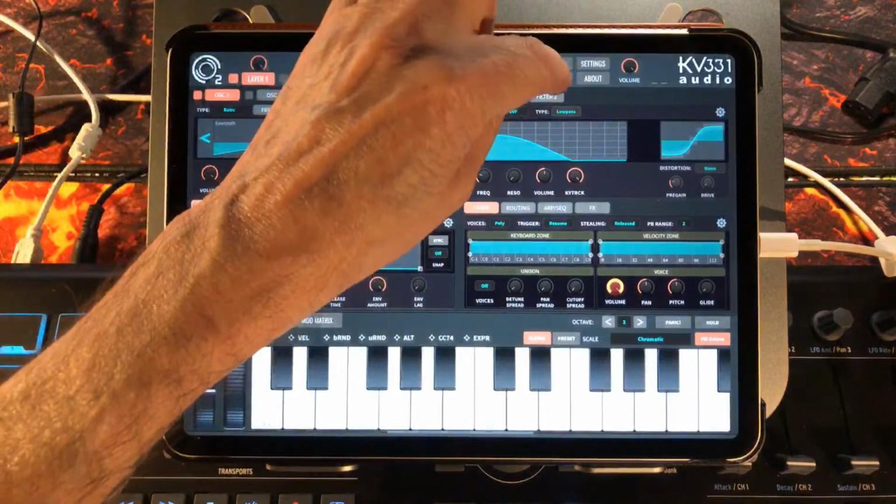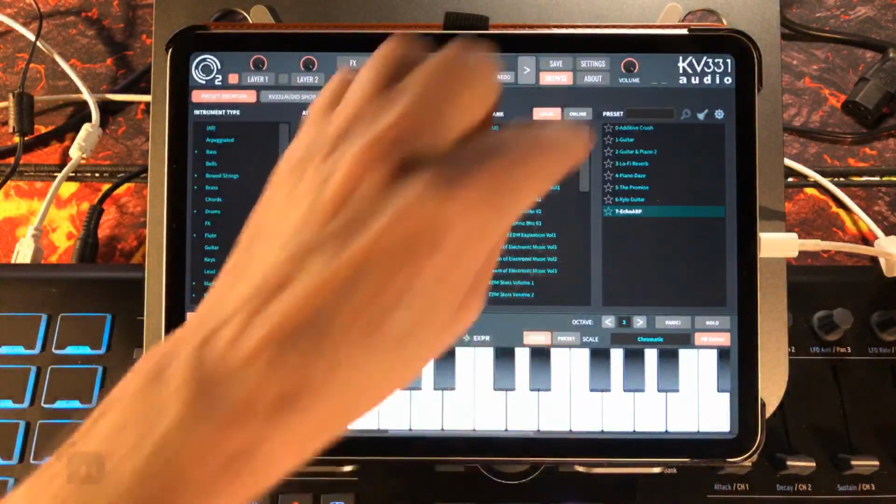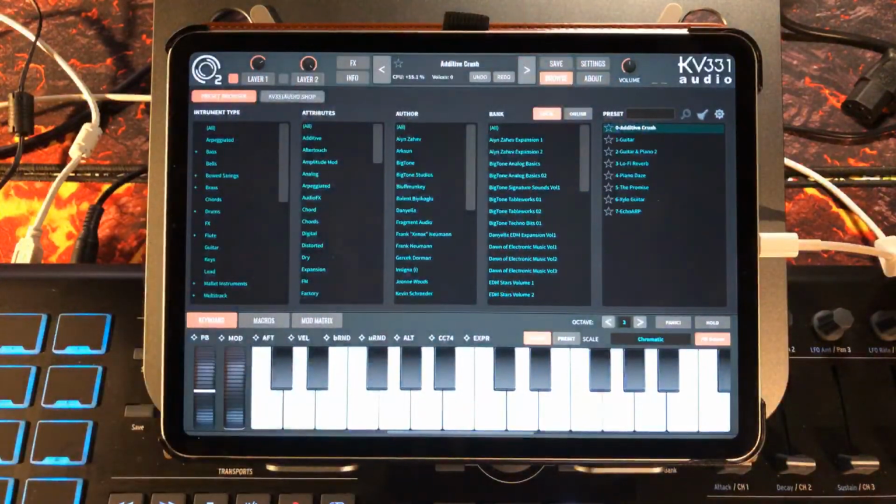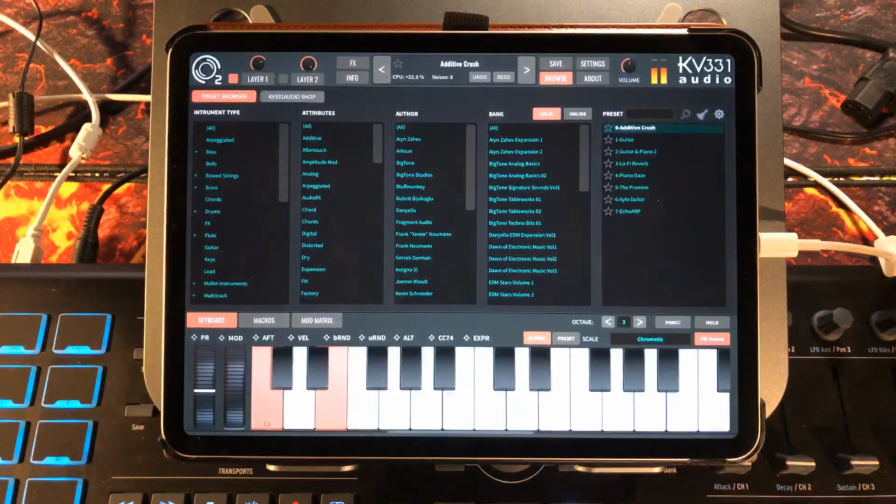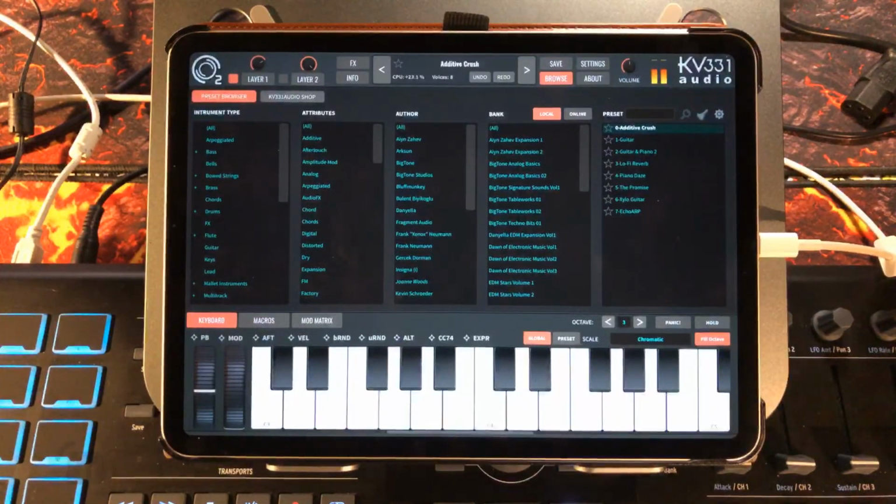Anyway, I'm going to browse through some of my presets. This is the one we did in the last tutorial for the additive synthesis. Just that really lovely lo-fi thing. I'm going to close the microphone and play a few of these.